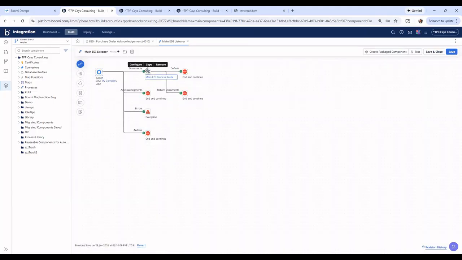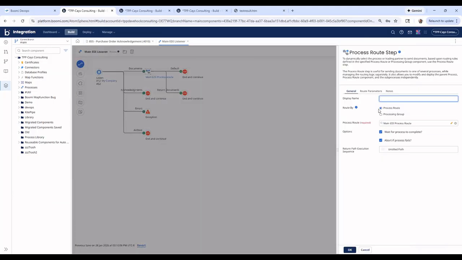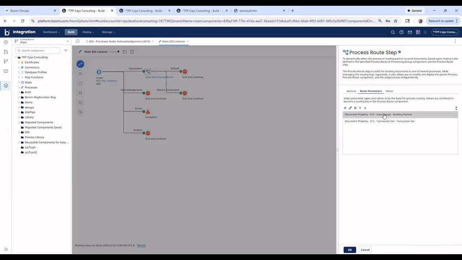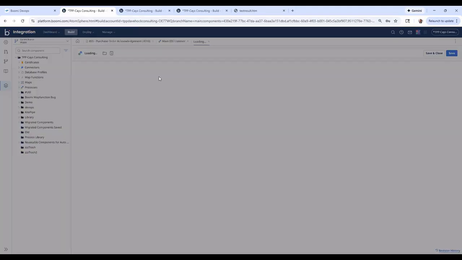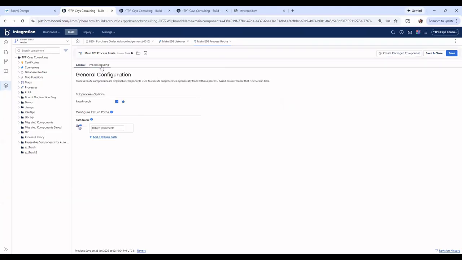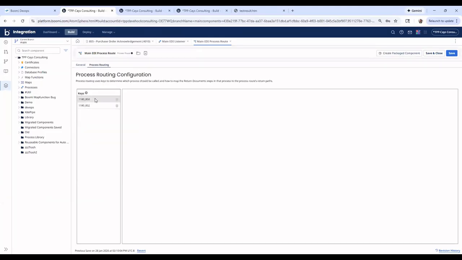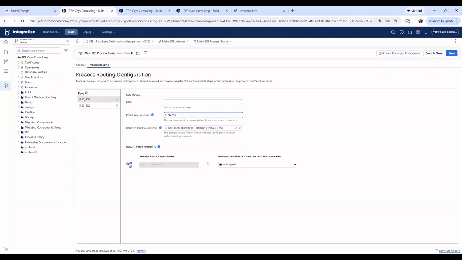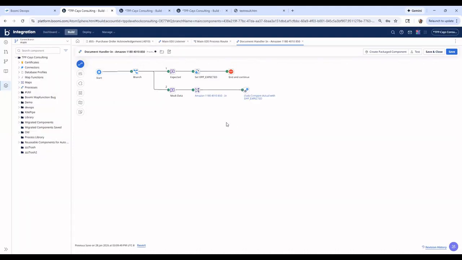We also generate a route shape, and what the route shape is doing is routing on the trading partner ID and the document ID. And if I click here, you will see all the different routes. In this case, there's just two. So we're routing on the trading partner ID and the 850 document. If I go in here and drill down, you'll see the actual process that was created.